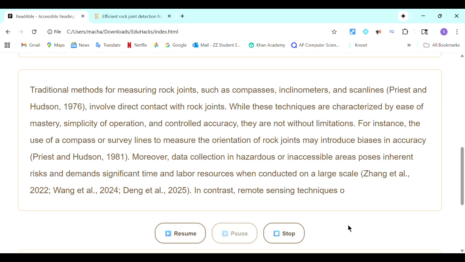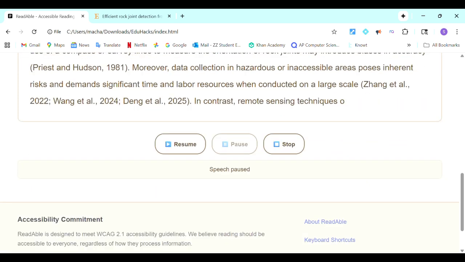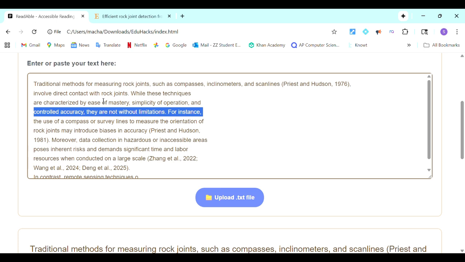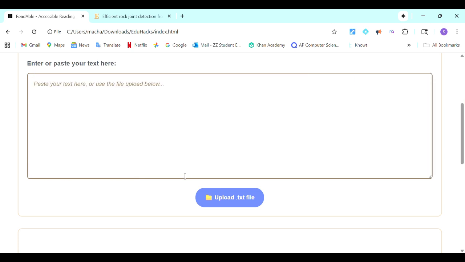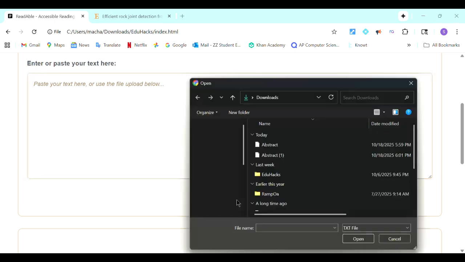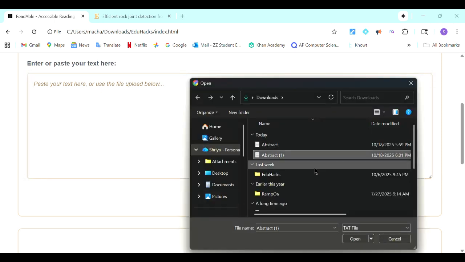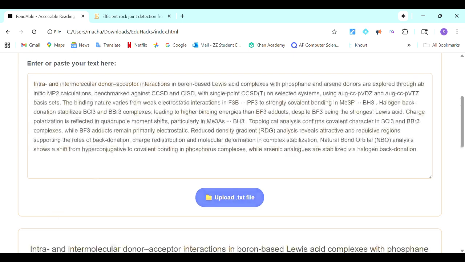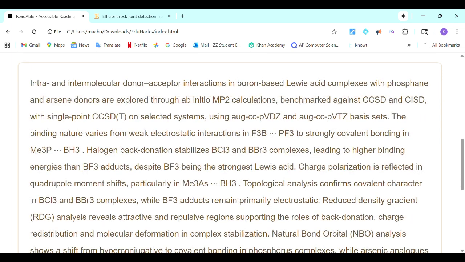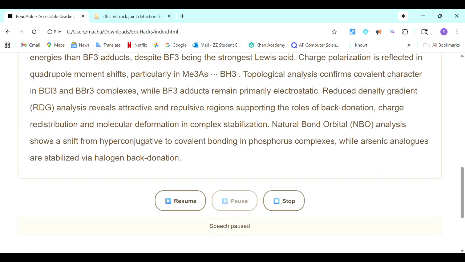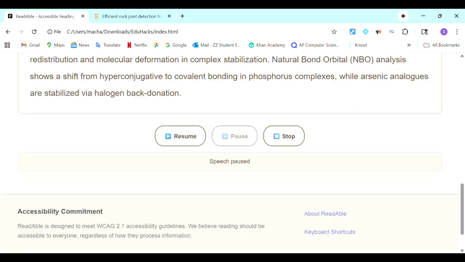So we'll pause that for now, but that's basically how the text-to-speech feature works. And additionally, users can also upload a text file. So for example, here we have an abstract to a scientific paper, which here is very difficult to read, but if we scroll down, it's been transformed, and again, users can use the text-to-speech feature with this.